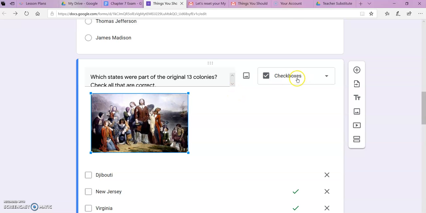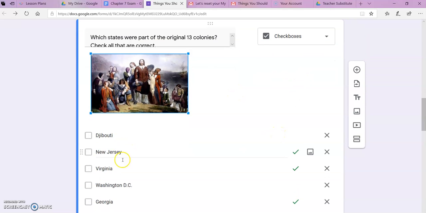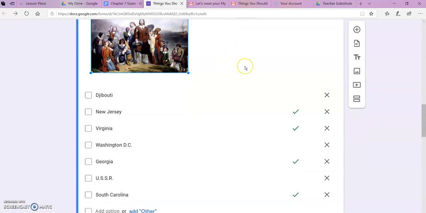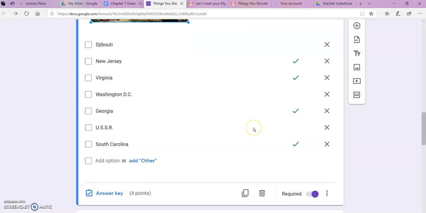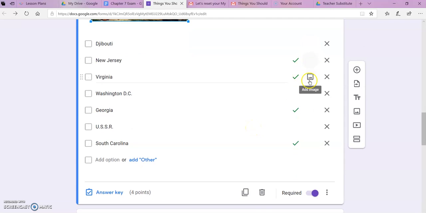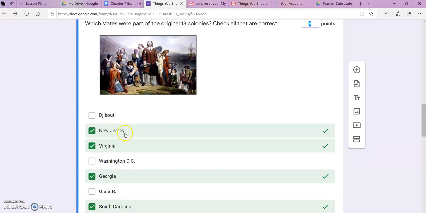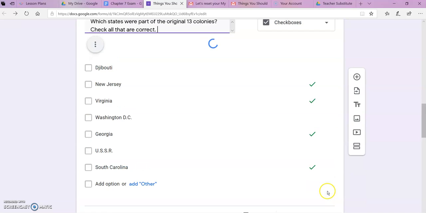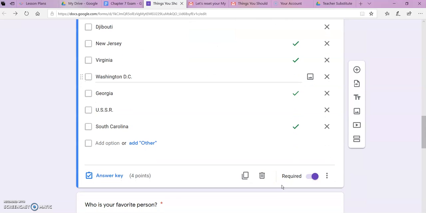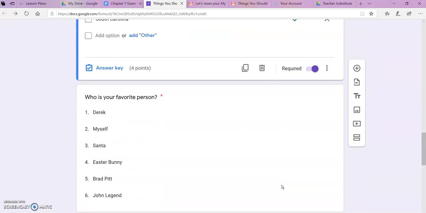And this is a checkbox, so check all that would apply. Which states were part of the original 13 colonies? We want them to try to get all of them. I put 4 of them hidden amongst some of these other distractors like Djibouti in there. Again, you can add pictures to all of these as well, and make it required. If you look at your answer key, that's how you designate what the right answers are. All right, so that is a checkbox.